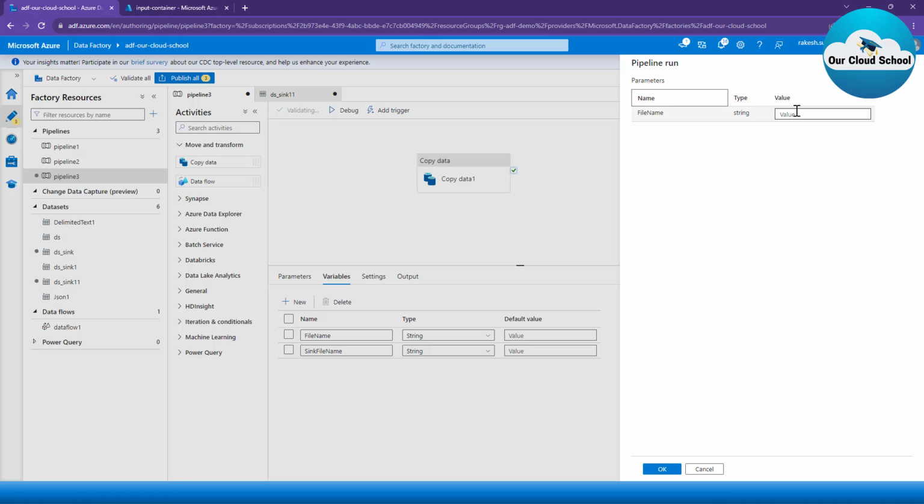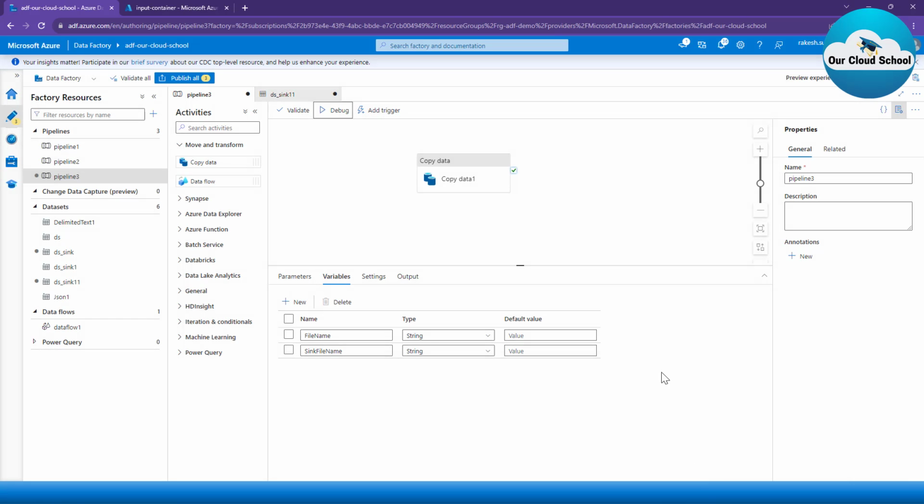So obviously in this case, our source file name and the sync file name parameters, or the variables, do not have any values as such, as you can see. So it means that it will fail because it is empty right now. There is no file name to read from the source, and no file name to read or write at the destination. It might fail, right? So how do we pass the value of a variable in this case?